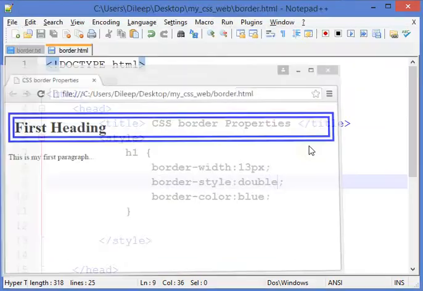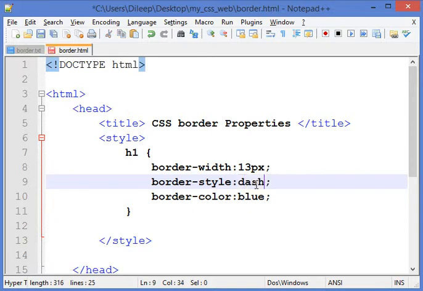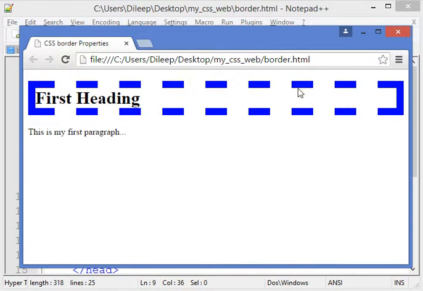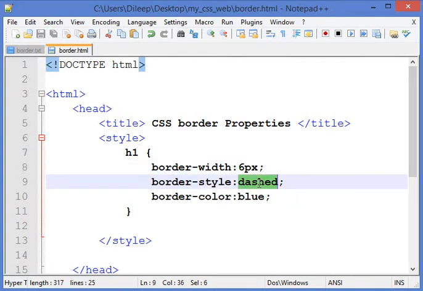And in place of double, suppose dashed, we can use dashed line border. I'll go there and I'll refresh it, there is a dashed line border, but border thickness is 13 pixel. Okay, let's make it maybe 6 pixel. In place of dashed, we'll make 10 pixels so it will be visible properly.